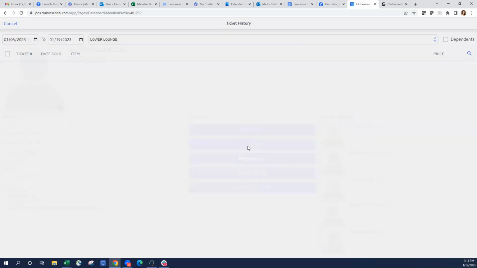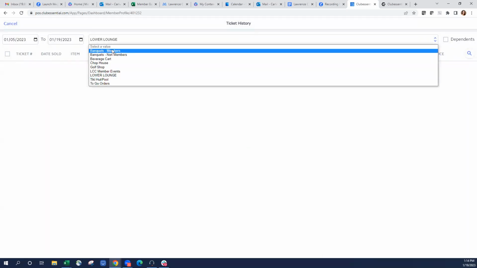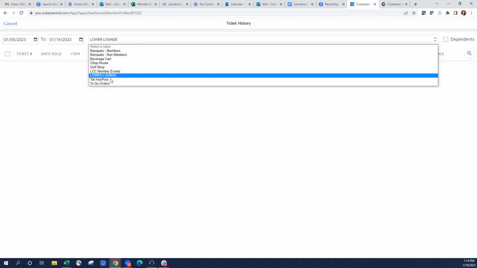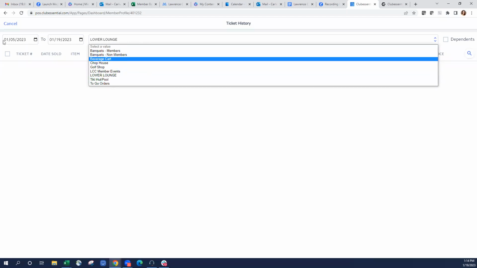I can see Jay's purchase history here. You can search also by area. You can manipulate the date range there.